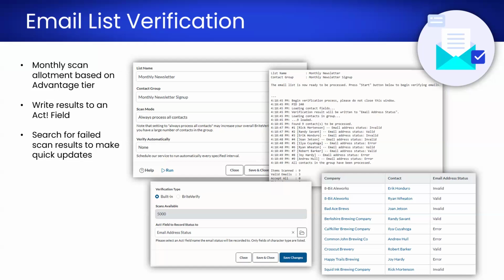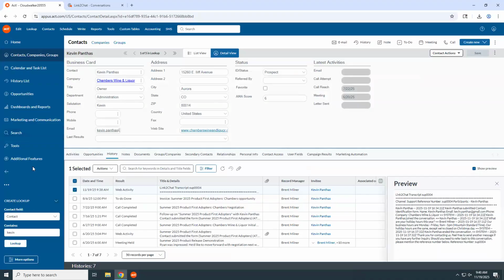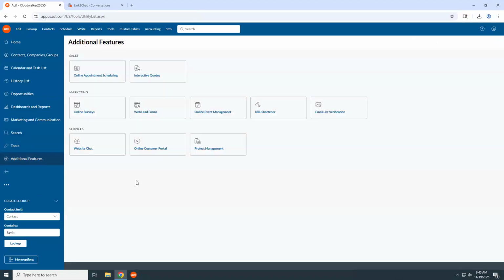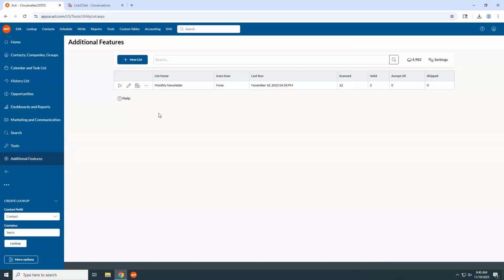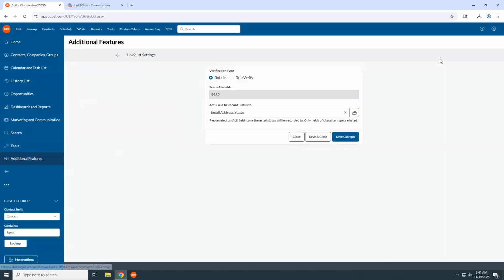Now, all tiers of ACT Advantage can access this module, but the way it works is you're going to get a certain number of email scans per month, and each tier of ACT Advantage increases the number of scan per month limits that you have. So let's have a look at this. I'm going to go into my additional features area of ACT, and from here, I'm going to click Email List Verification. If you don't have a list yet, ACT will tell you you need to get started. There will be a button here that says Get Started, or you can just click the Settings button on the right to get into creating your first list.